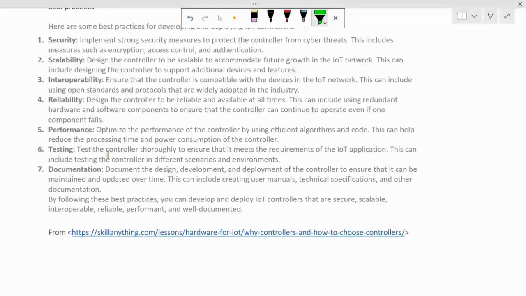Final point is documentation. Document the design, development, deployment of controller to ensure that it can be maintained and updated over time. This can include creating user manuals, technical specifications, and other documentation. So by following these best practices, you can develop and deploy IoT controllers that are secure, scalable, interoperable, reliable, performant, and well documented.